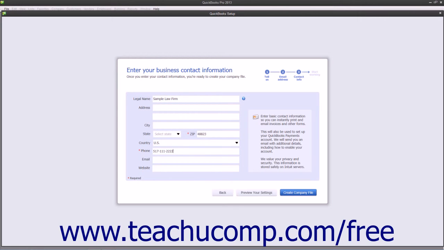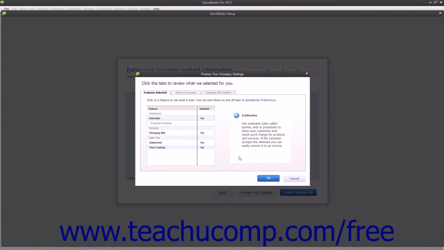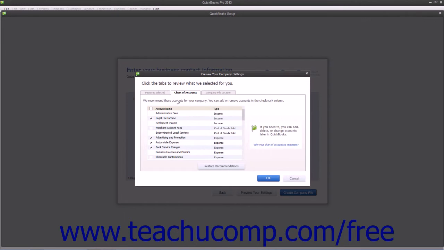Now, when you're finished on this screen, you can then click the Preview Your Settings button to open the Preview Your Company Settings window, where you can review your company file's default settings. On the Features Selected tab, you can see which features will be turned on and off by default. Note that you can change these later if needed. You can click the Chart of Accounts tab to review the accounts that will be used by your company file. You can check any accounts that you wish to add or remove the check from the checkbox for any accounts that you want to remove.